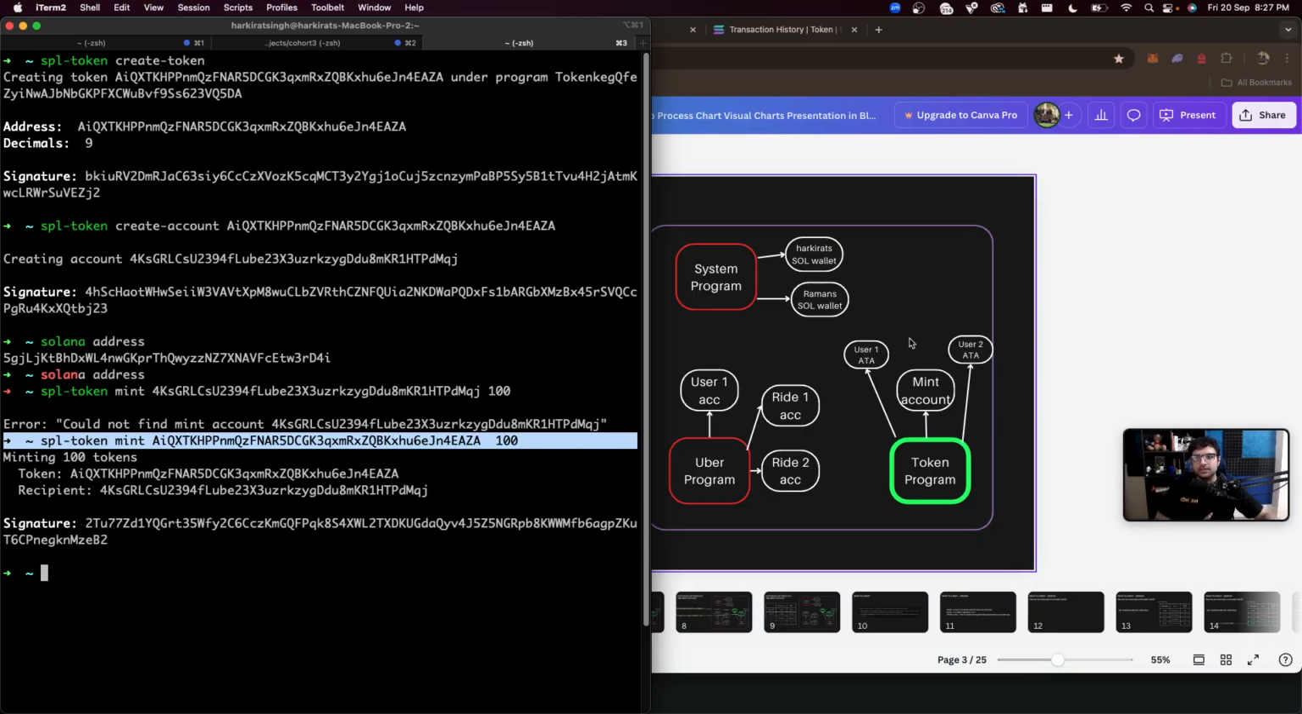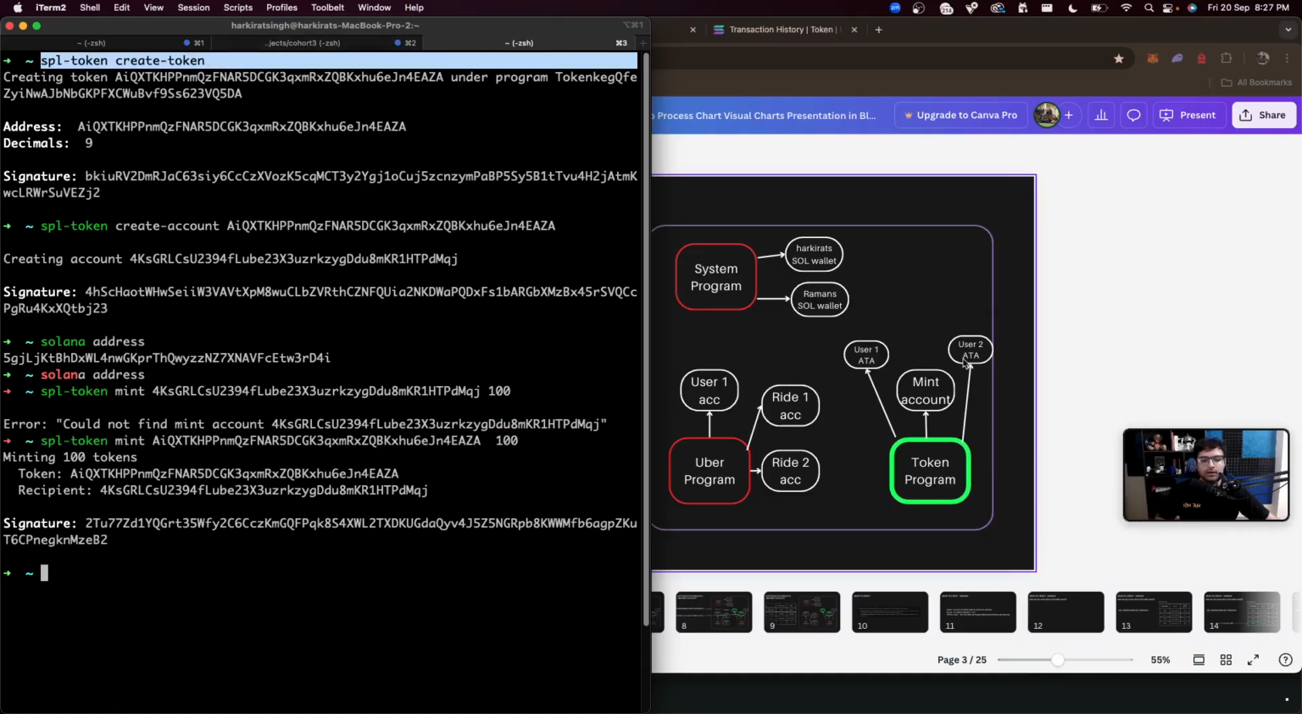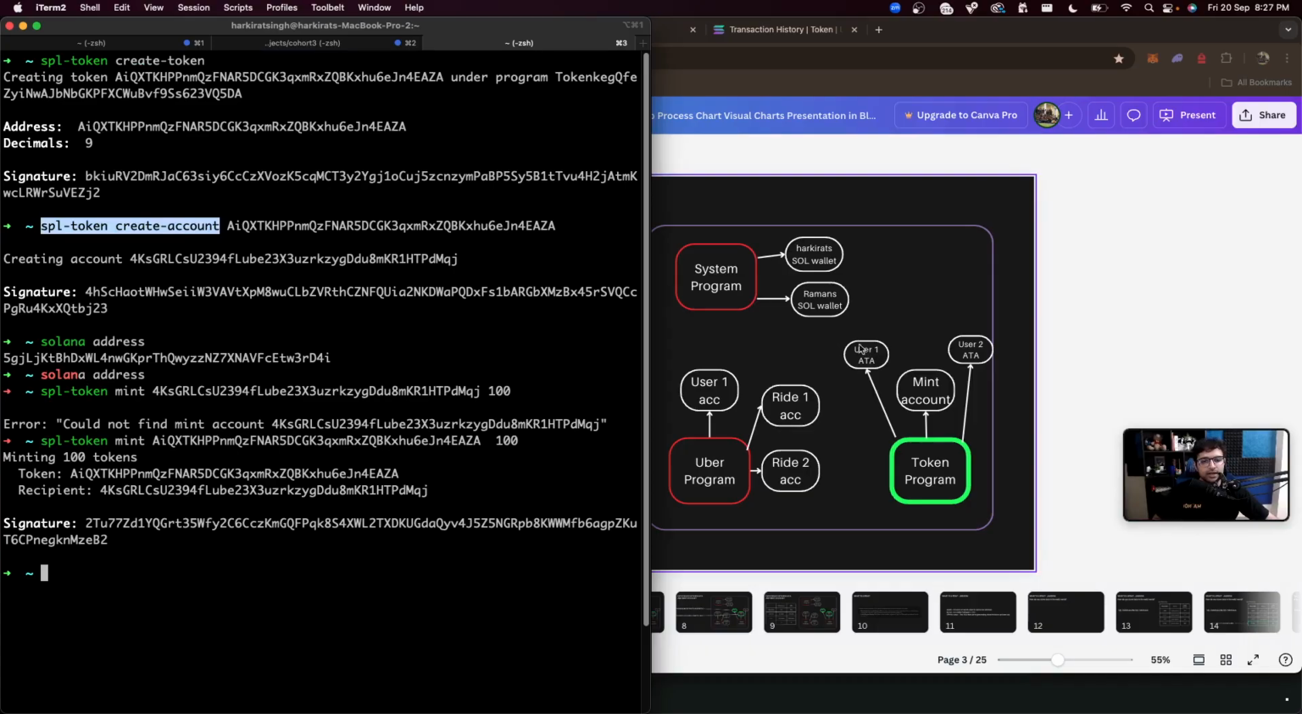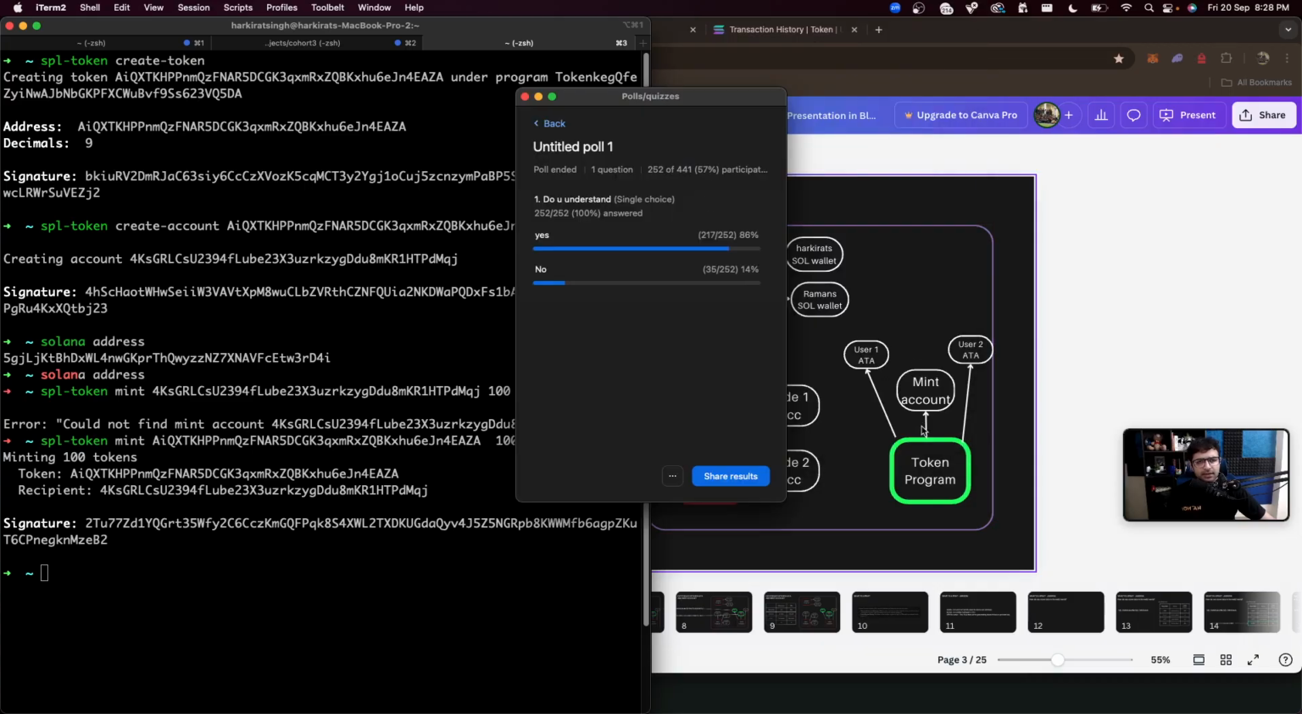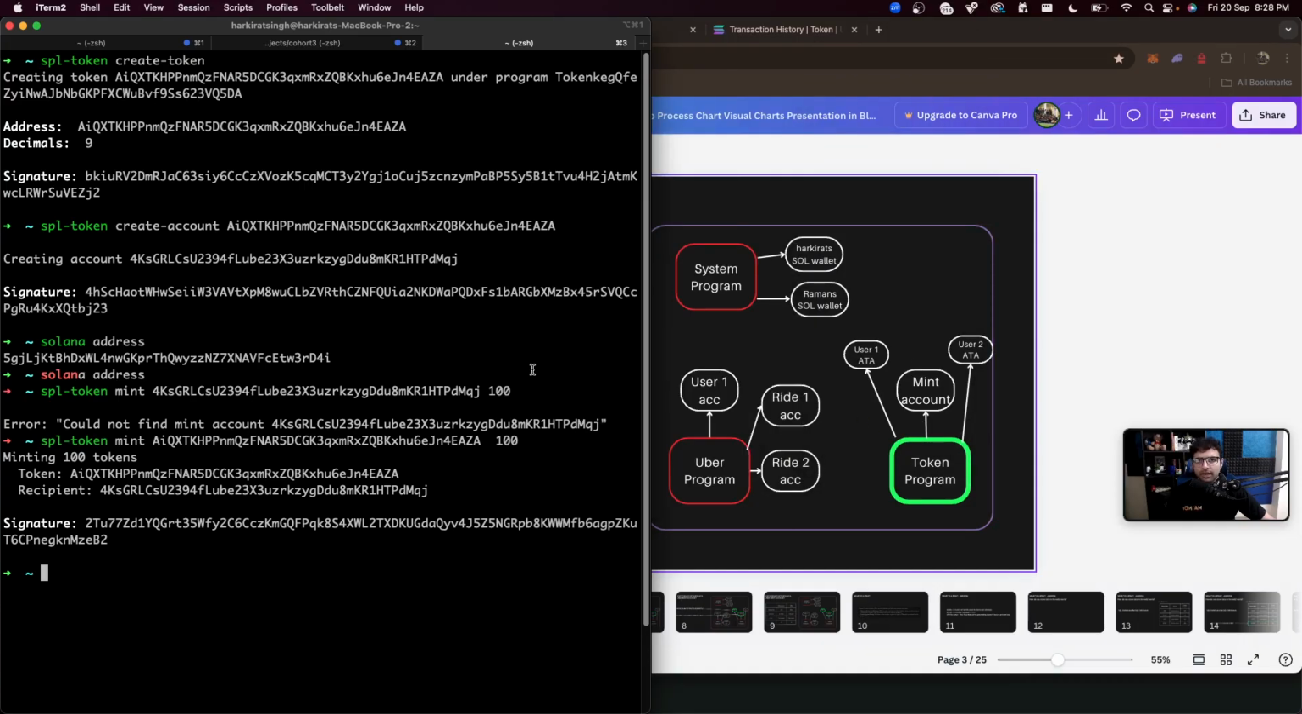Do we understand this much? The three commands that I ran on the left: create token to create this, create account to create this, and mint to actually put 100 tokens in here. Do we understand these three commands and the set of accounts that have been created until now? We understand this. 86%. Good, not great.